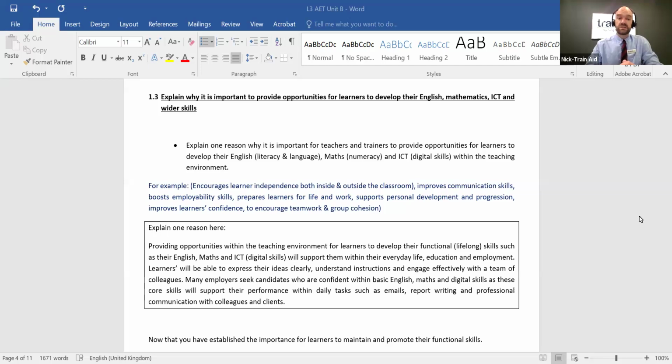I hope you're well. And in today's video, we are looking at the Level 3 awards in education and training, and we're going to be undertaking Unit B, which is inclusive practice. Criteria 1.3 is to explain why it is important to provide opportunities for learners to develop their English, mathematics, ICT, and wider skills. So it's common knowledge within teaching and training that a good hallmark of any educator is to promote activities or approaches that foster learners' English, maths, and ICT skills.